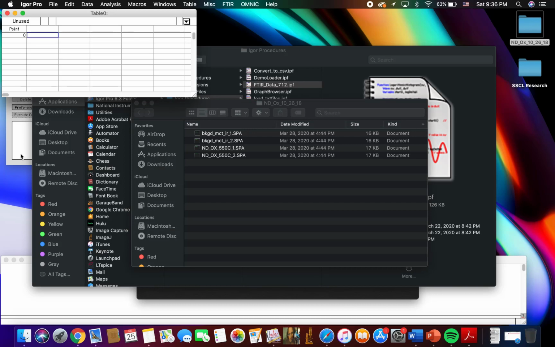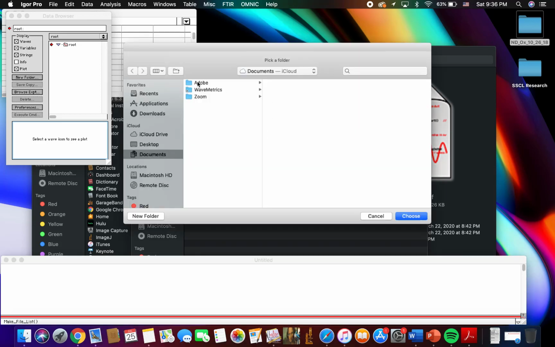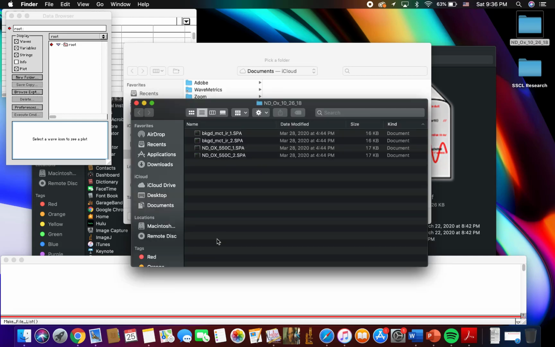We can click on any of these little windows here to make sure that Igor pops up right here. We're going to go to where it says FTIR, and you're going to make a file list. I will send you this folder, NDOX1026, as is. It will look like this. That way, when you are following the video, you can see exactly if everything is uploading correctly.